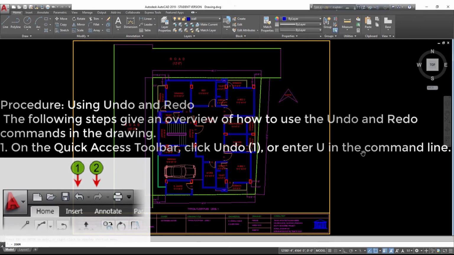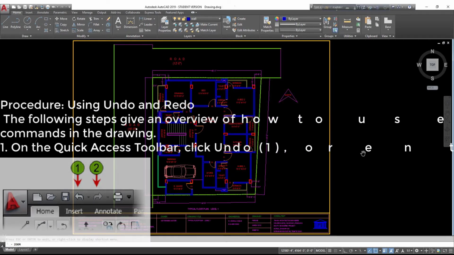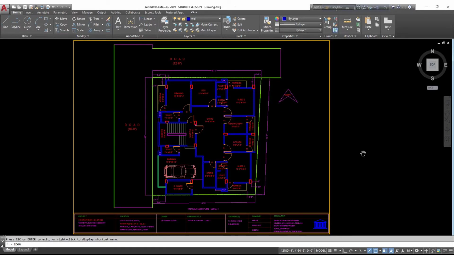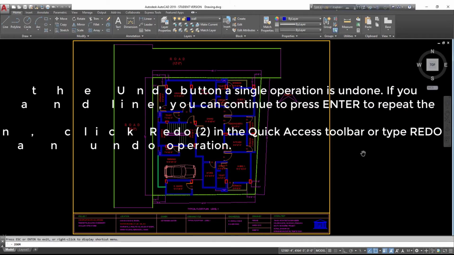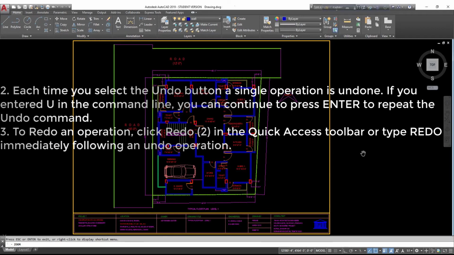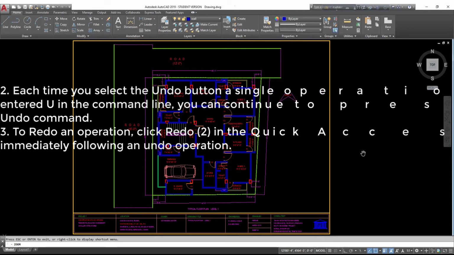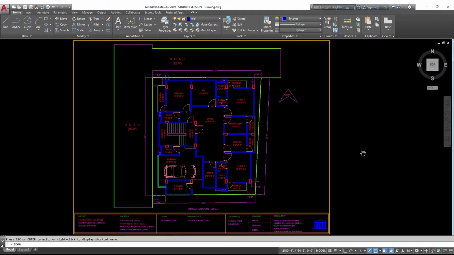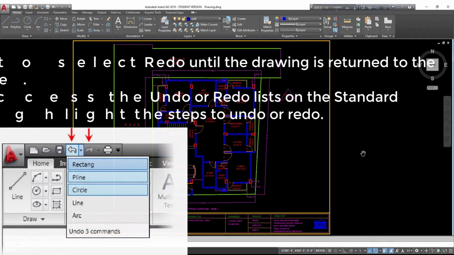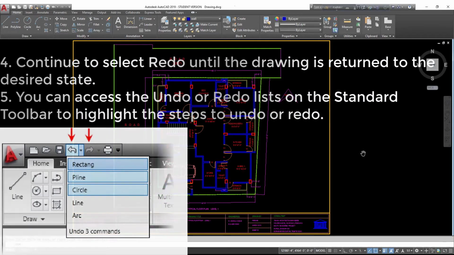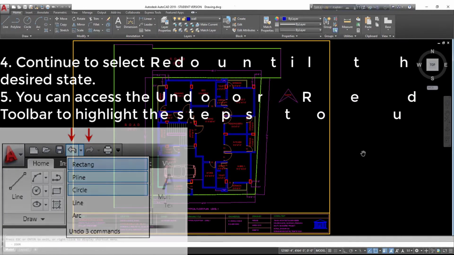1. On the Quick Access toolbar, click Undo, or enter U in the command line. Each time you select the undo button, a single operation is undone. If you entered U in the command line, you can continue to press Enter to repeat the undo command. 2. To redo an operation, click Redo in the Quick Access toolbar or type redo immediately following an undo operation. Continue to select redo until the drawing is returned to the desired state. 3. You can access the undo or redo lists on the standard toolbar to highlight the steps to undo or redo.